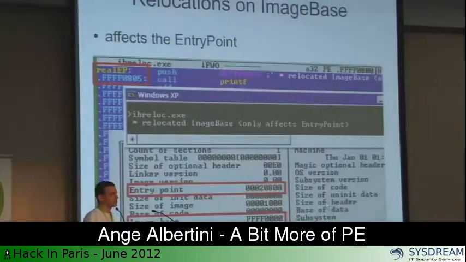Relocation on image base is a funny one. Of course, the image base shouldn't be relocated by default because this is what the OS itself relocates, but the image base itself is then used for the calculation of the entry point.